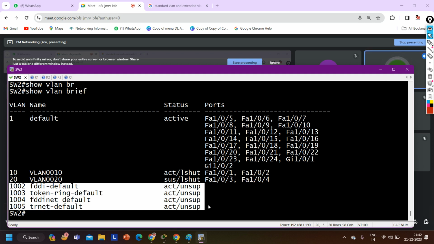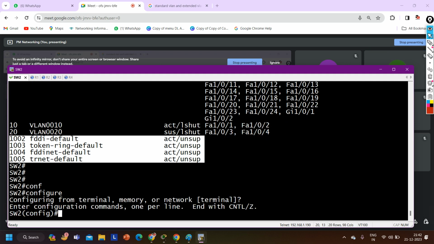So we can create VLANs from 2 to 1001 as standard VLANs. Why can we not create extended VLANs now on this switch? For standard, I am telling, 2 to 1001, yes, for standard, correct.